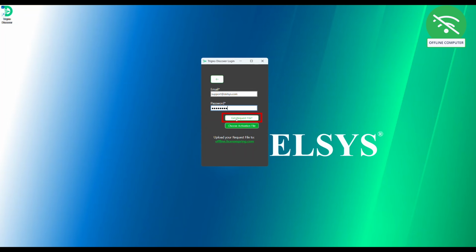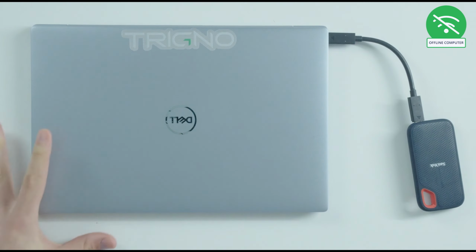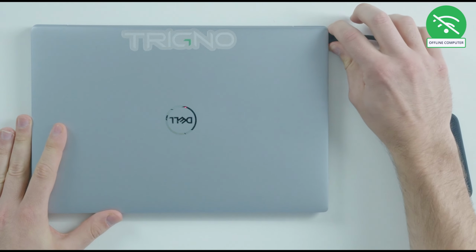Next, select Get Request File. A new window will appear. Save the file on the memory stick. Safely eject the memory stick from the computer.